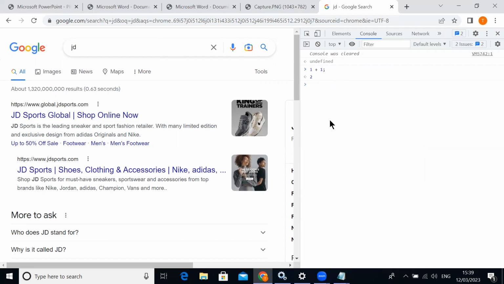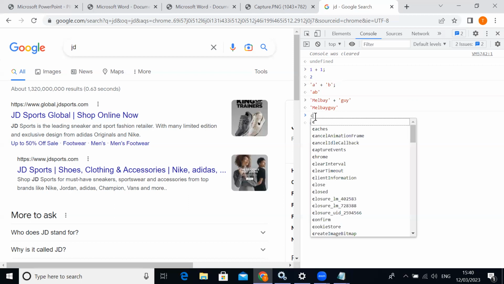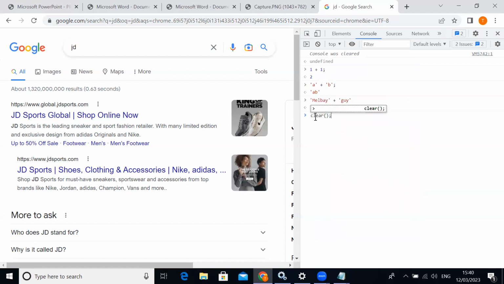So I can have text, letter A, plus letter B. And look at what we got. A plus B, we had AB. So let's say Tim plus Melbay plus Guy. What do we get? Melbay Guy. You get it? That's the issue with plus. When you're dealing with plus, we don't just say this plus this like that. Otherwise, it's going to give you a horrible result.